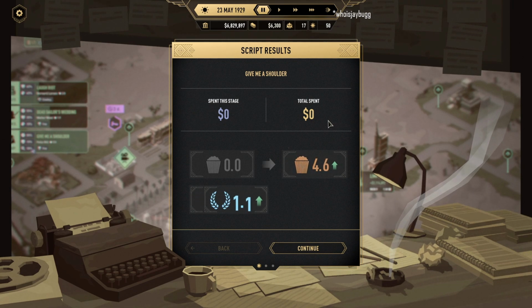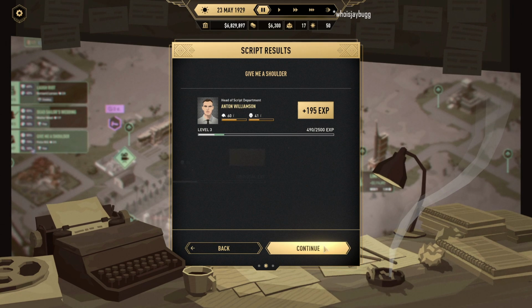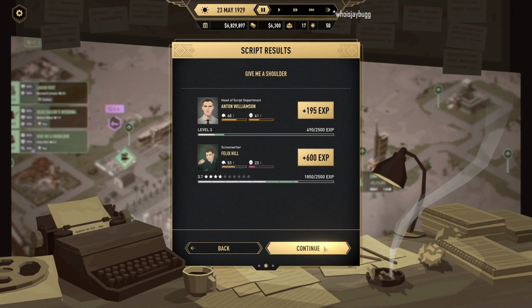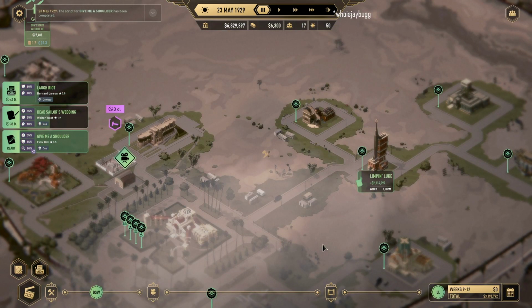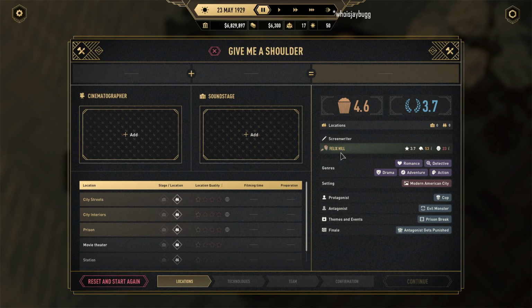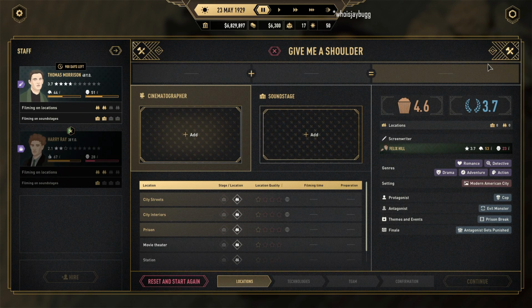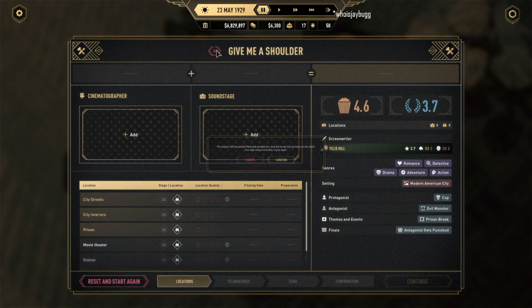Ooh. Oh. That's a pretty good script. A cop, evil monster, prison break. Oh, okay. I can see it. I don't think we have anywhere near enough people for this. I think I need to shelve this for a second.